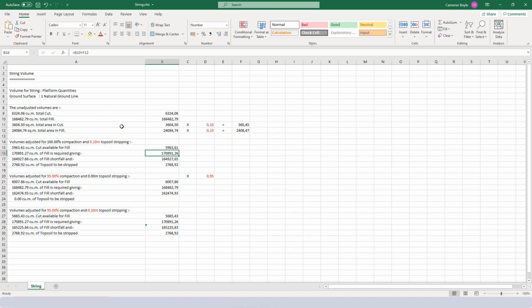Thereafter, if you want to see if you've got excess cut or fill, you take your fill minus your cut and you're left with the resultant. So that applies then just to the topsoil. Then looking at your compaction factor of 95%, you can see I've put in 0.95 there. Looking at the equation, you take your original unadjusted cut volume and you times it by the 0.95 to give you your result.